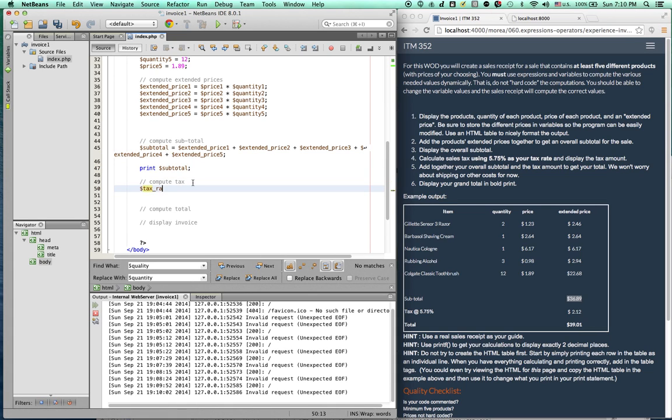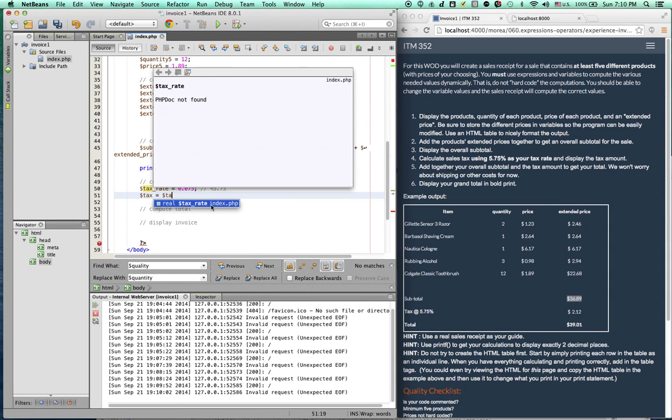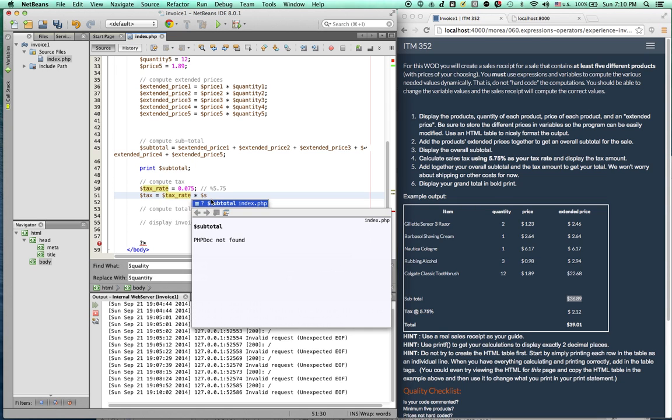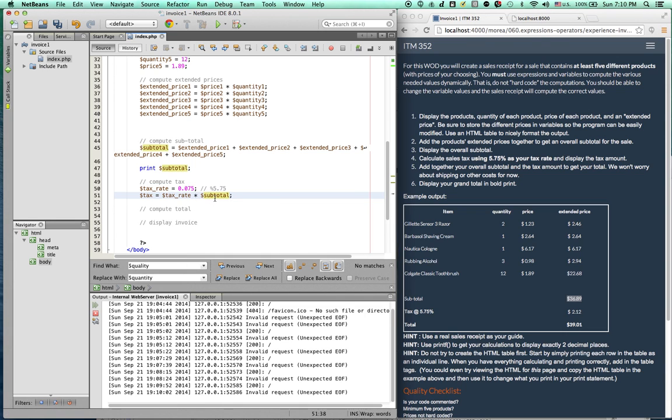Now computing the tax is easy. We're going to first define tax rate. The tax rate is 5.75%, so that's 0.075. And make a little comment, 5.75%. And now the tax is equal to the tax rate times the subtotal. Okay, good. And let's tie this out now.